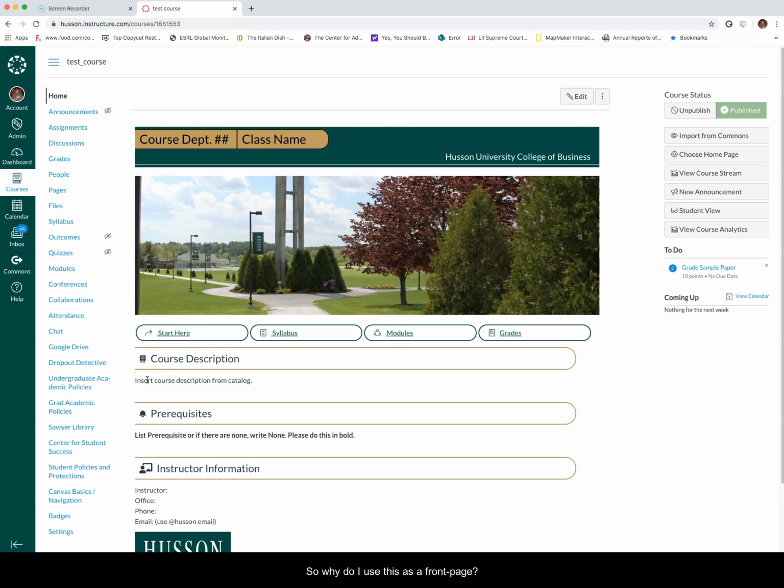So why do I use this as a front page? It's a common entry point for all students that will be consistent across classes. It points them in the right directions to start their course. And so we have very clear instructions or directions as to how to get to where we need to go.